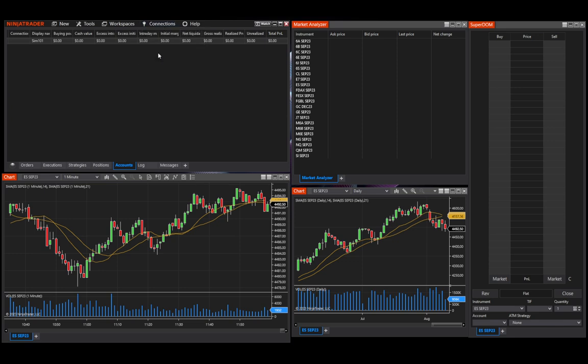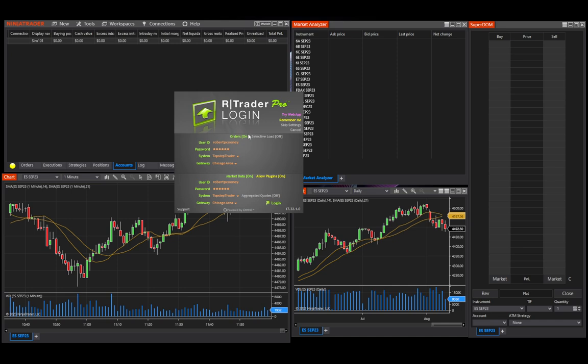So let's try it. I'm going to connect to Topstep. I get a little yellow dot right here. That dot will remain there. And why will that dot remain there? Because we have not started our RTrader Pro connection.